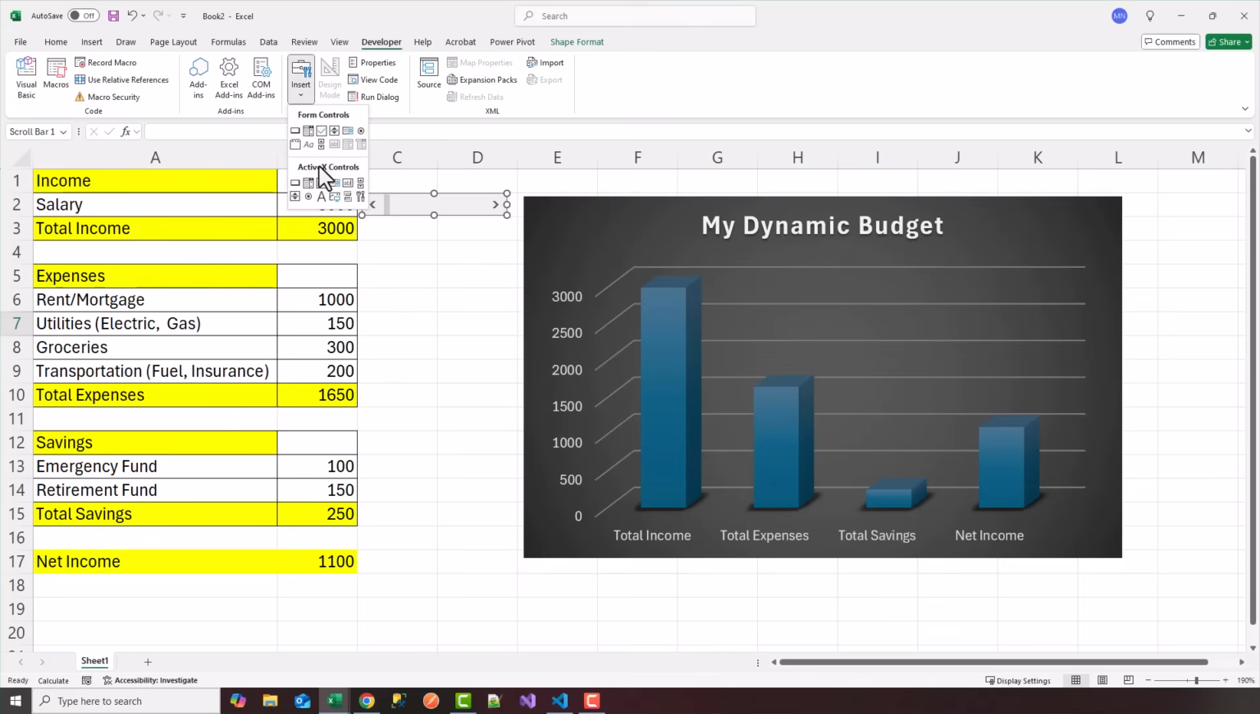I'm going to insert another scroll bar. So I choose insert under the developer tab, and remember, the developer tab you enabled in your Excel options. Developer tab, insert, head over to form controls and choose scroll bar. Let's draw it adjacent to the groceries. Okay, perfect. And we'll draw one more: developer tab, insert, scroll bar, and head over to retirement fund and insert one there.